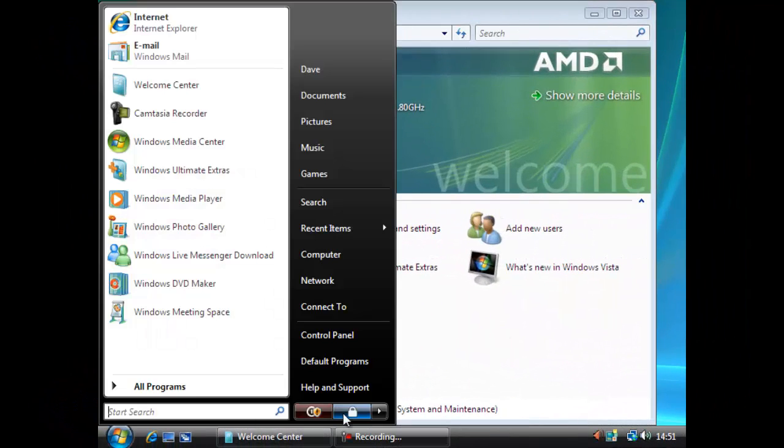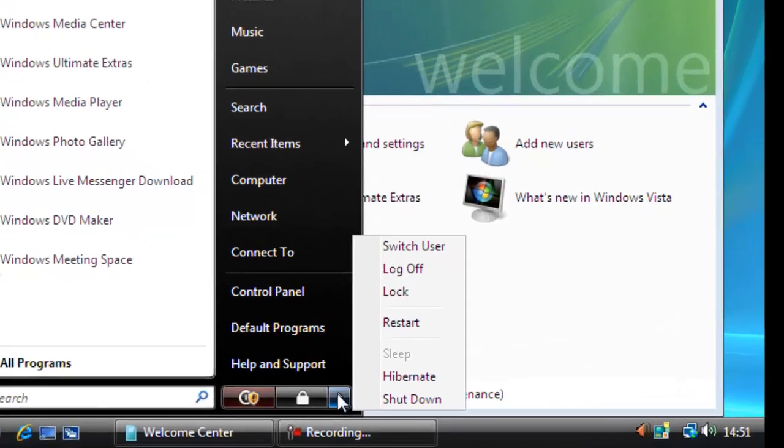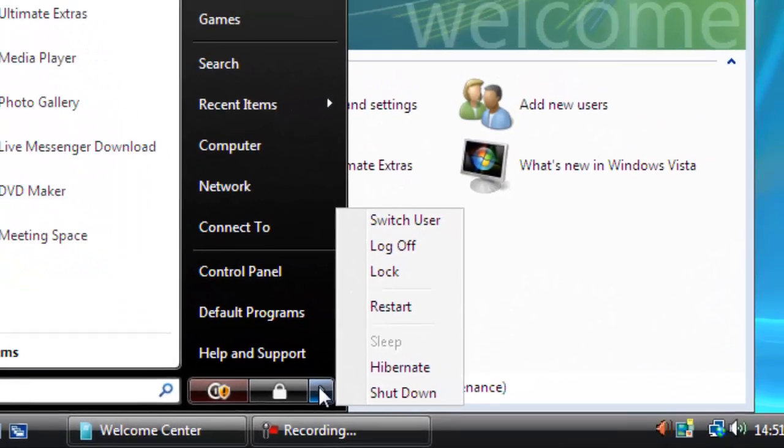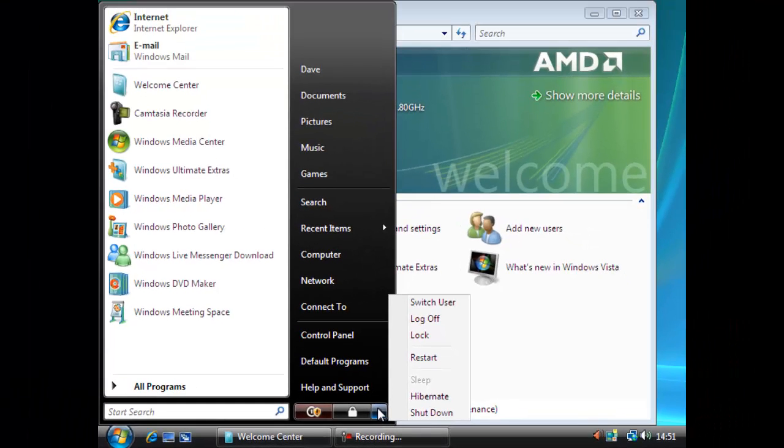Windows Vista has the basic shutdown routine, but also includes Hibernate and Sleep on the Start menu. Accessing the power options is the same as it is in Windows 7.